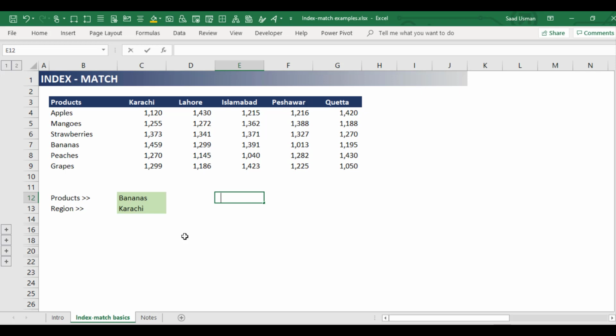First of all, let's see the syntax of the formula. If we type in index, this formula can be written in two different ways. First is an array form and the second one is the reference form. So for this video, we're going to use the first, array form. In array form, we have to first select a range of cells where our answer lies. For example, I want to find out the sales of Karachi region for a specific product, let's say mangoes.